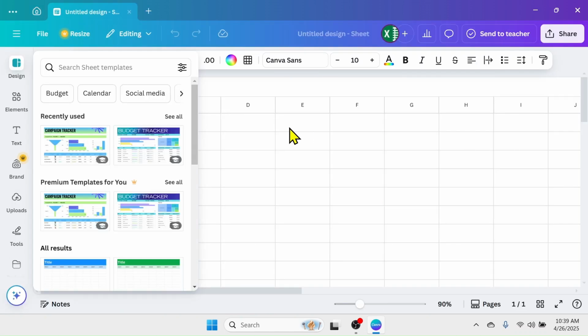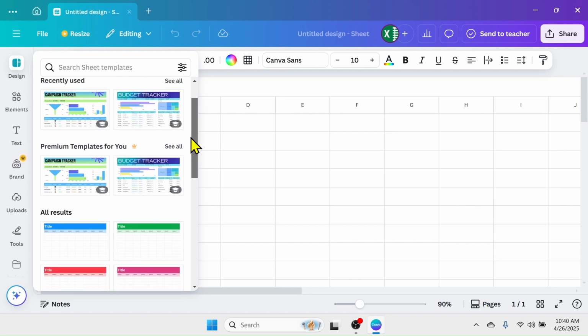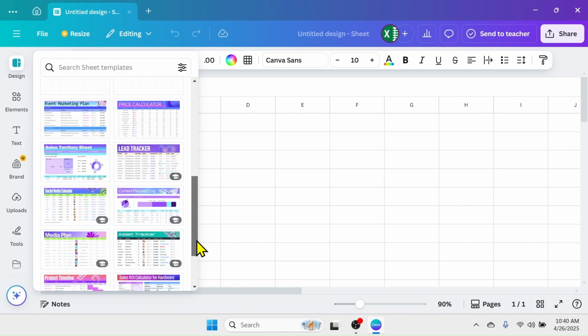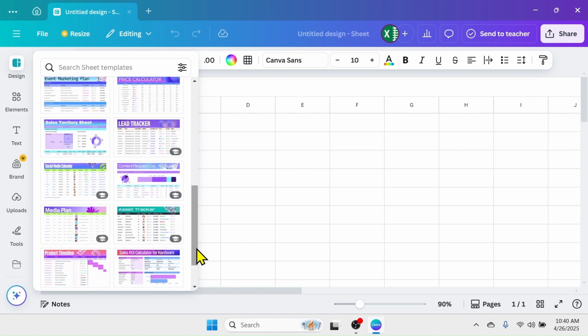Here you see Canva Sheet is opened. At the left side of the screen you can see some pre-built spreadsheet templates like campaign tracker, budget tracker, event marketing plan, price calculator, lead tracker. There are so many other templates. If you want to use one, you can simply click on it. Then the template will be loaded here in the sheet.